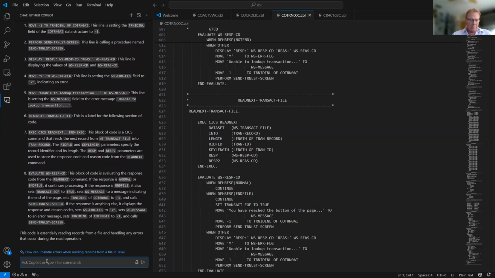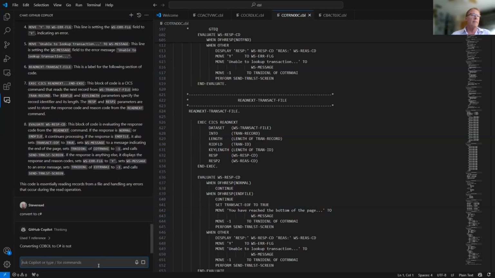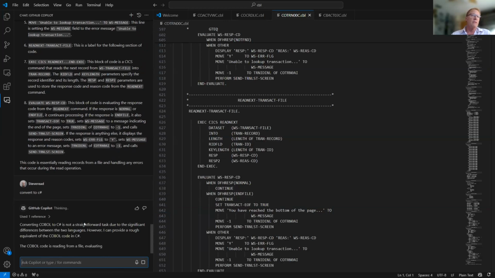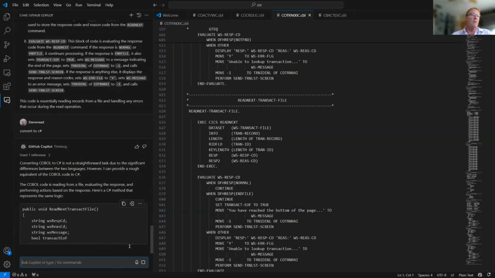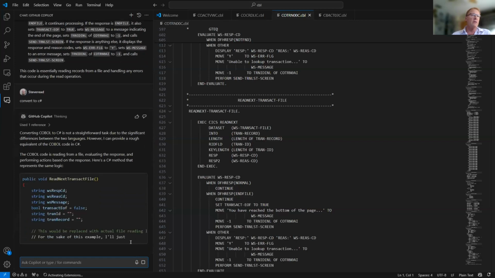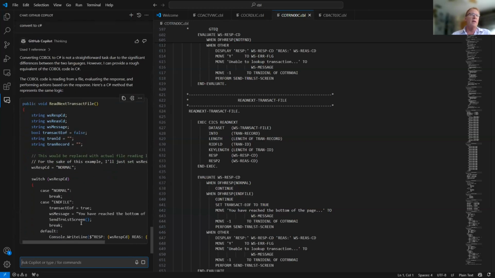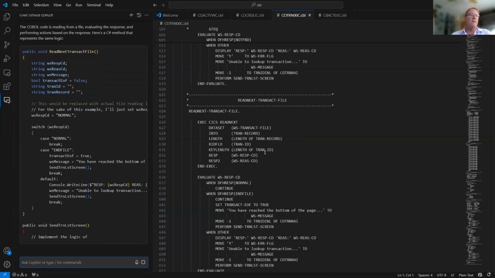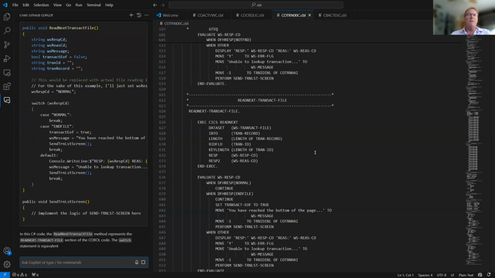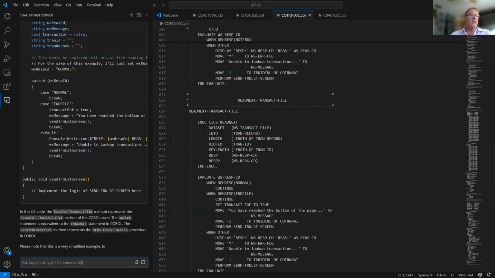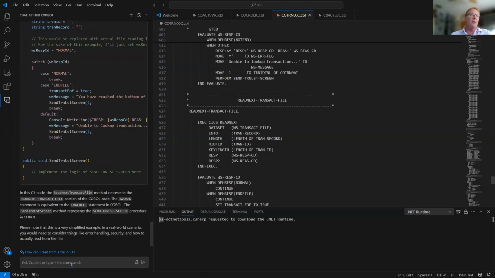So let's convert this to C#. Of course, it tells you that it's not a straightforward process, because we have a procedural language going into an object-oriented language. But you can take this and test it, and this is where you can do the side-by-side testing. So anyway, that's what I wanted to show you. You can use your imagination on how you could leverage this, but it's pretty impressive.